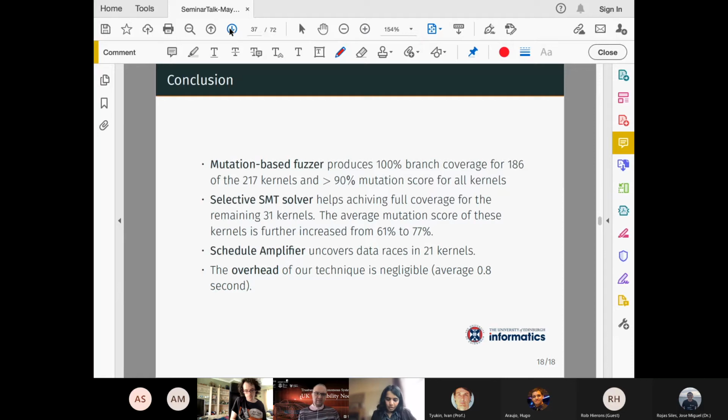So in conclusion, we found mutation-based fuzzing combined with SMT solving is a good way to test OpenCL kernels. Schedule amplification helps uncover data races within work groups. So this is where we stand with the GPU testing work.